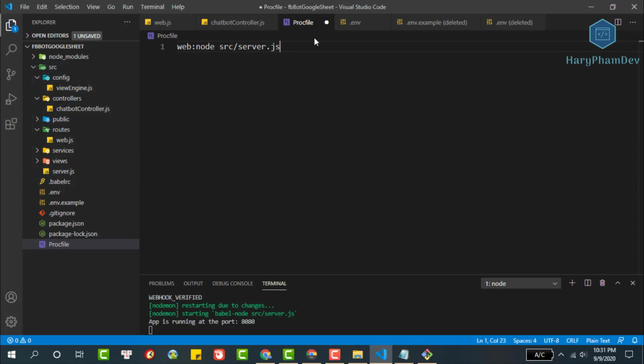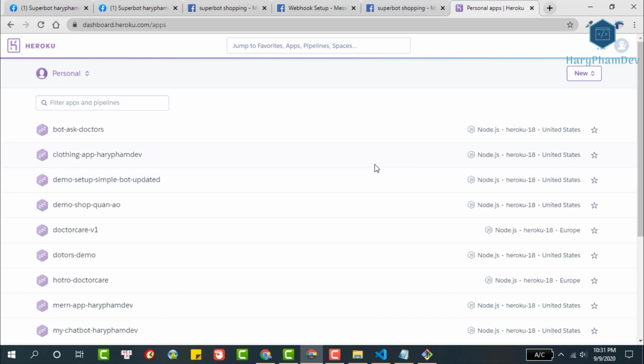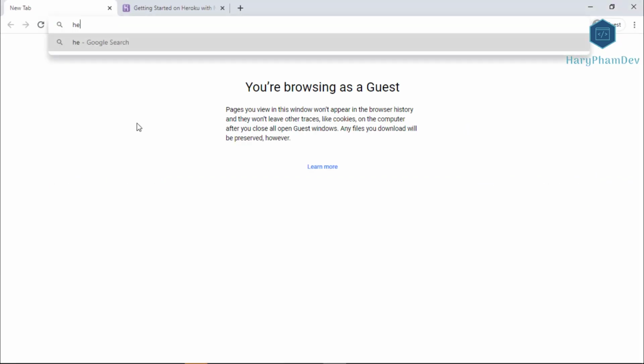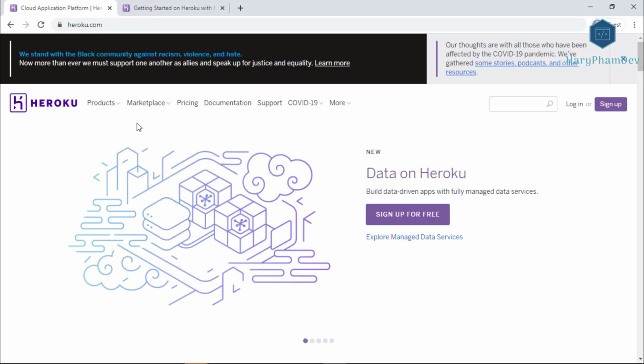Next, we will create a Heroku app to deploy this application. Going to Heroku.com. Because I'm already logged in, Heroku automatically redirects me to the dashboard, which manages all the Heroku apps I've created so far. If this is your first time using Heroku, then this is Heroku's interface. You will need an account to use Heroku. In this screen, you can choose to create a free account or register a new account.